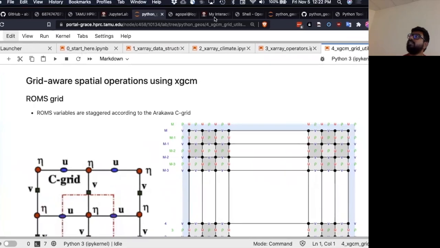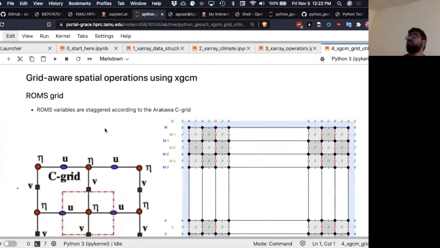So let's take the case of the ROMS ocean model, which some of you may be familiar with. There's this thing called the Arakawa C grid.